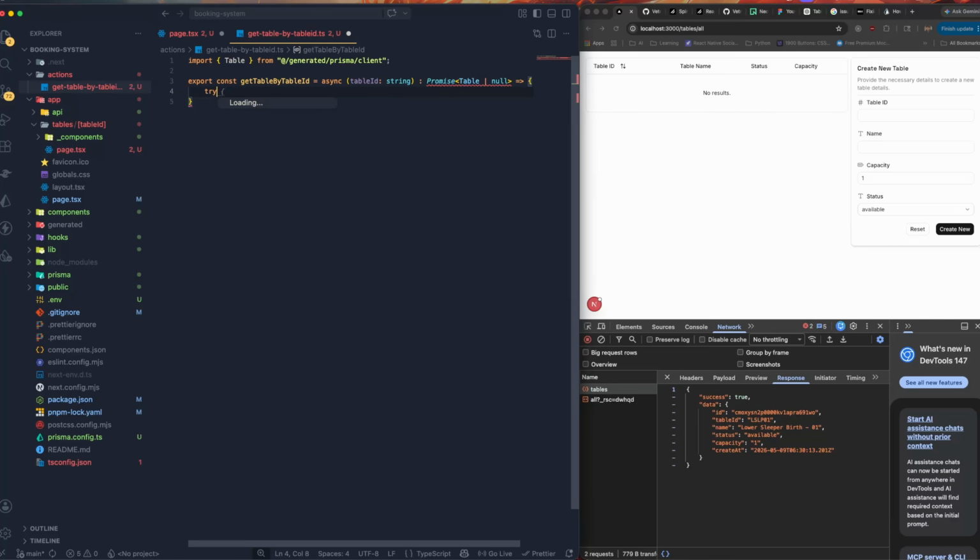Here I need to add a try and catch. If any error happens, I'm just going to say console.error on fetching the table ID. Then at the end, I'm going to return null.